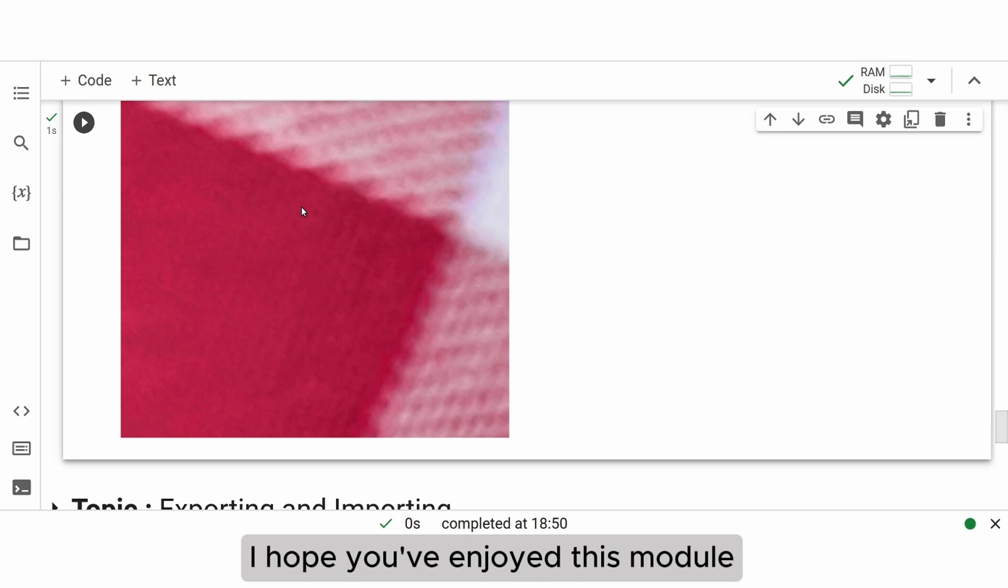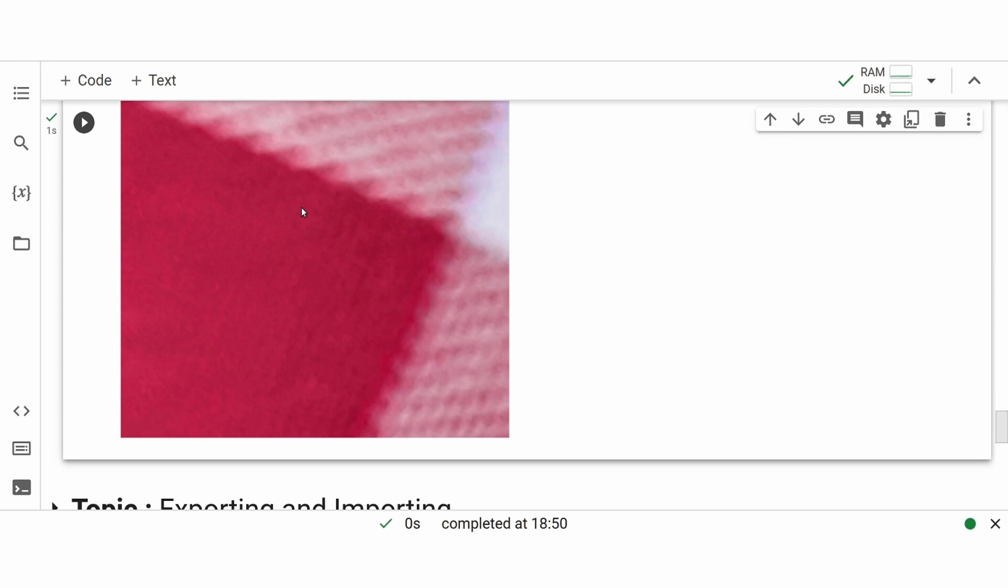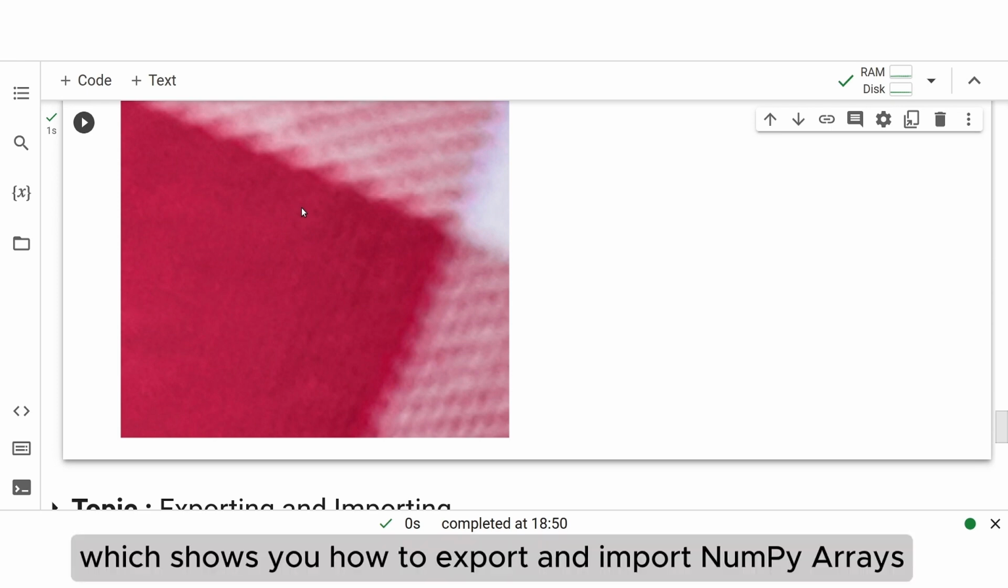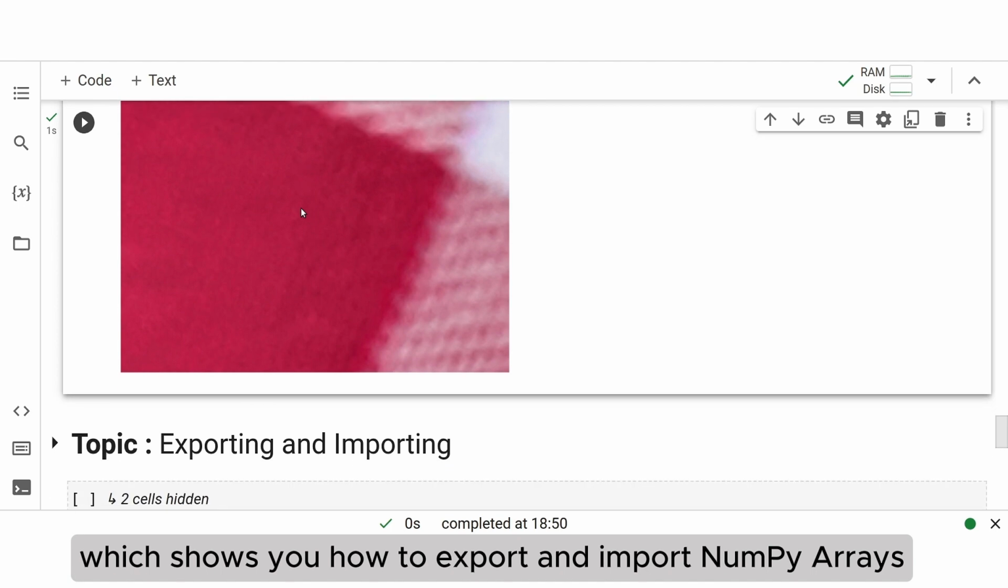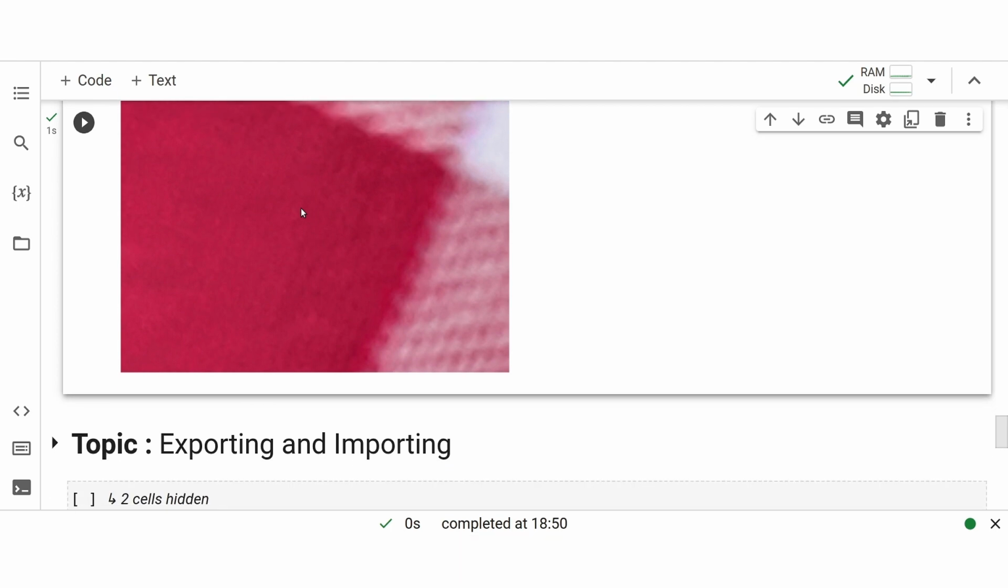I hope you've enjoyed this module. I'm going to see you in the last module, which shows you how to export and import NumPy arrays.